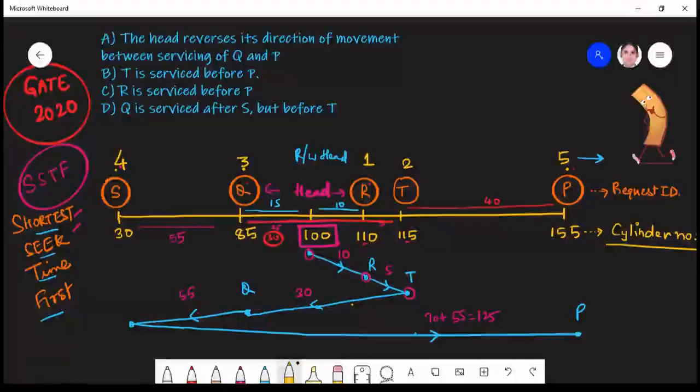So let's go to the question before we find out something else. The question here has asked, the head reverses the direction of movement between servicing of Q and P. So when we were servicing Q, here the service of Q has been fulfilled. So earlier it was moving in which direction? It was moving in the forward direction, that is left to right. But to complete the request of Q, it took a turn and changed its direction. It was earlier moving from left to right, now it is moving from right to left.